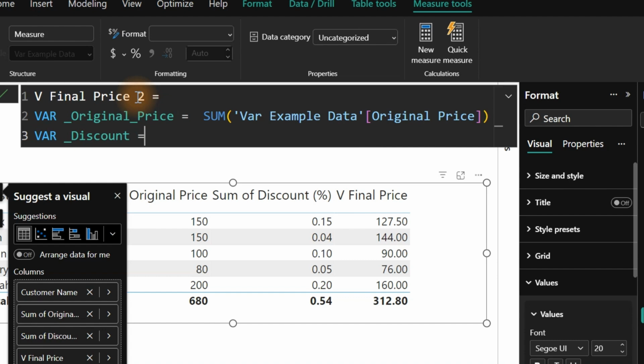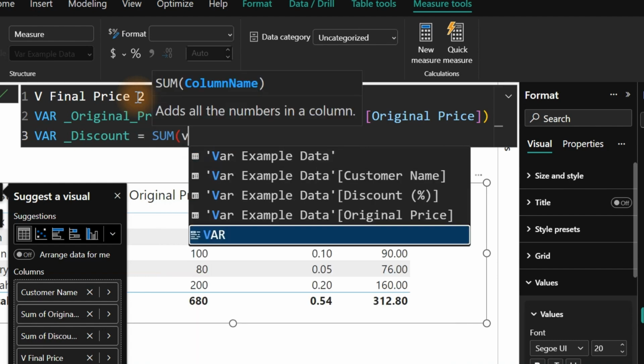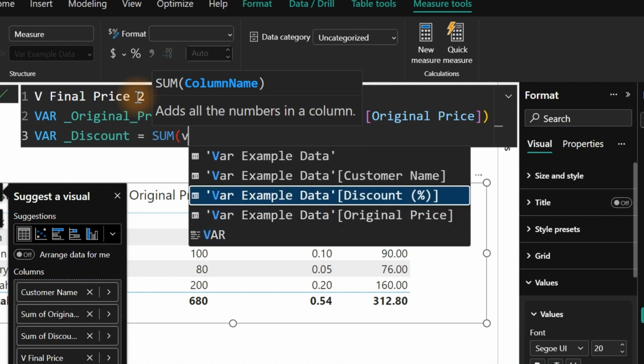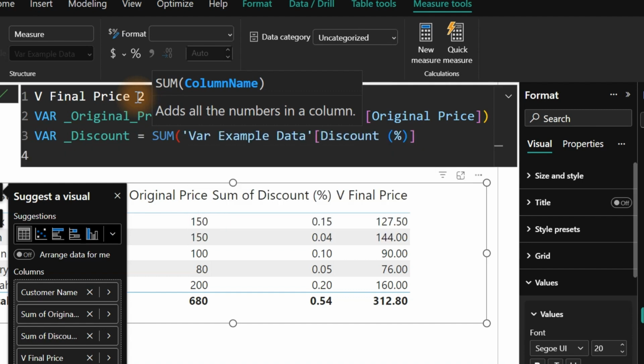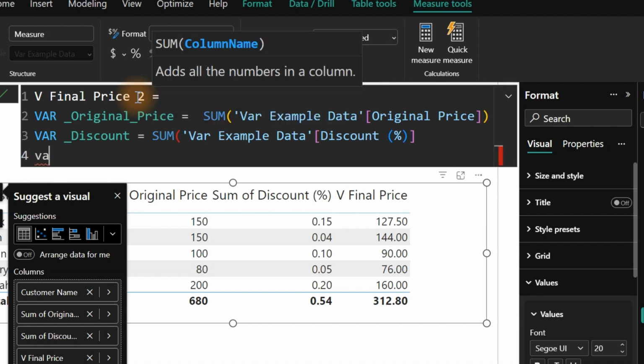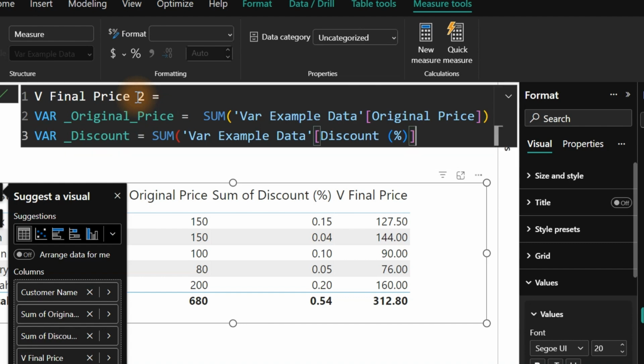So discount equals. So we'll put the sum of the discount here. So here is our discount, sum of the discount. So we have those two variables. What can we do with them? So we're going to create another variable. If you look at my variable, it's giving me an error. That was because I did not close the bracket to my sum function here.